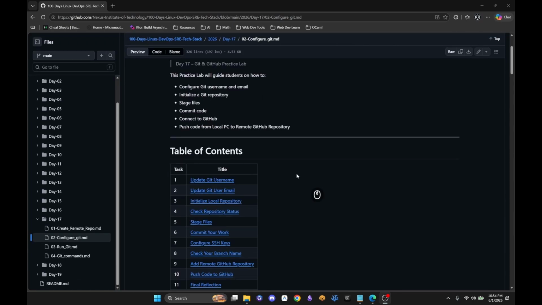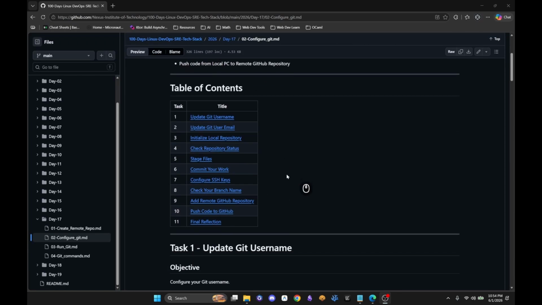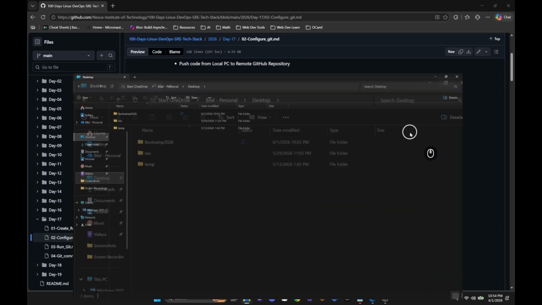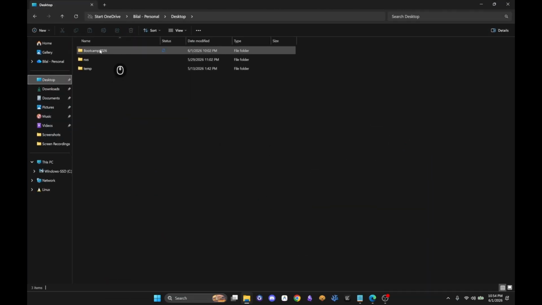So for this one, you do need to have Bootcamp 2026. So you need to have that folder set up as well. So if we just open the File Explorer real quick, right over here, if you go to desktop, you need to have Bootcamp 2026. If you don't have this done, that means you haven't completed day 16, and I would recommend you going through day 16 before moving on to day 17.